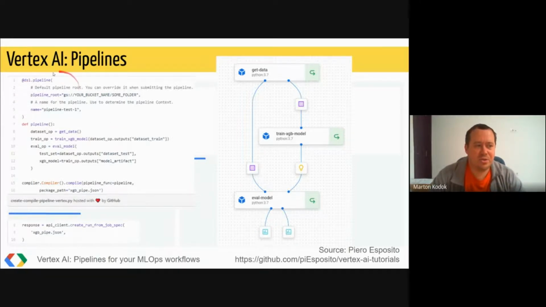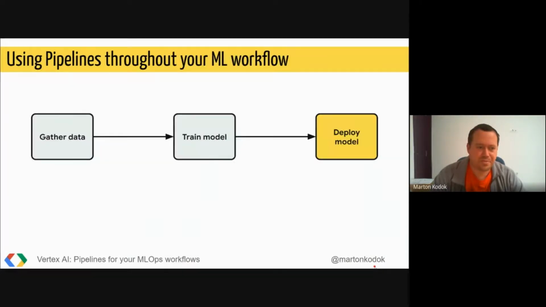It's very easy to define with a decorator. This example is based on my fellow GDE, Piero Esposito, and you have here the link in order to try it out. There are tutorials on how to run this on your own instance in a notebook.